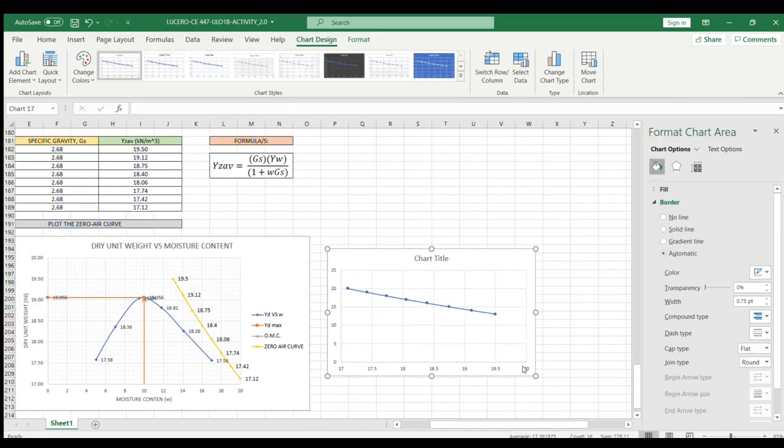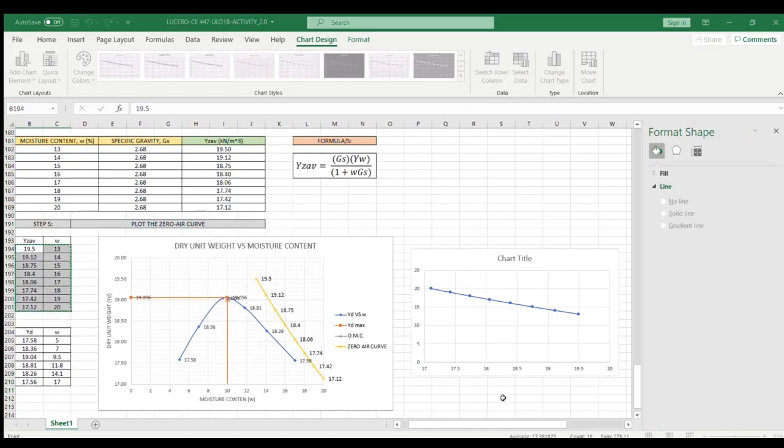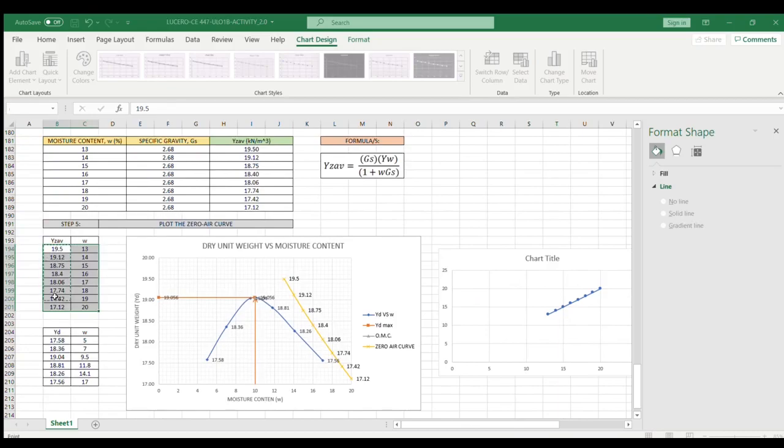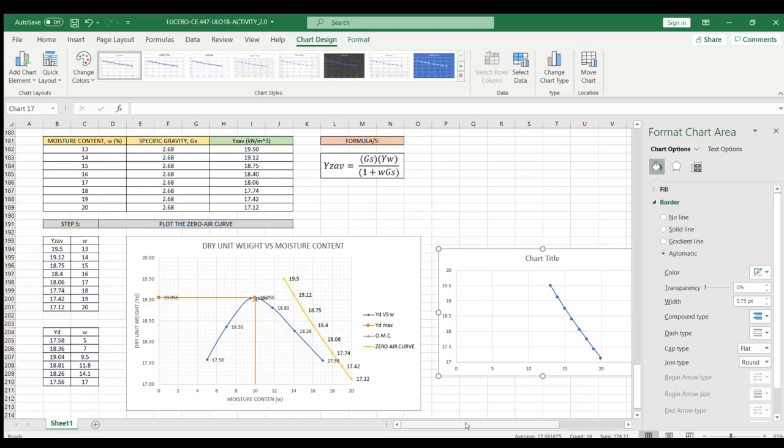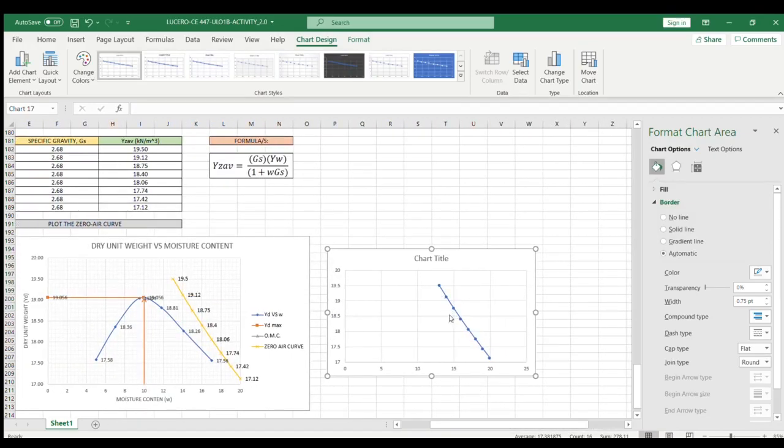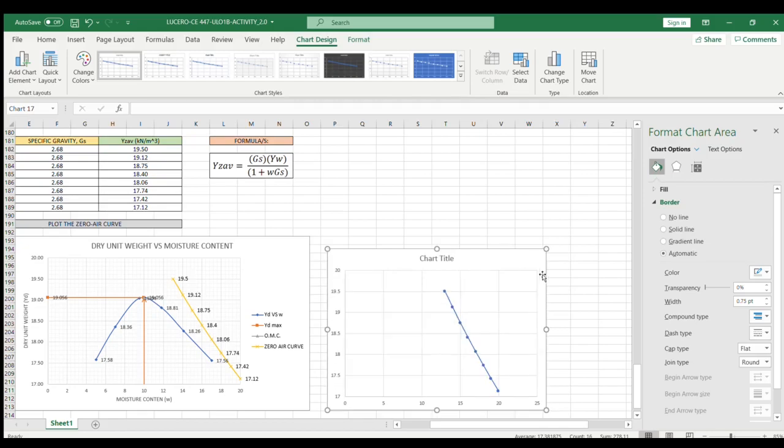So this is how it looks like. So let's first right click, then select data. And for the Y values, this one. So click OK. So this is how the zero air void looks like. Now let's see if it intersects our curve.